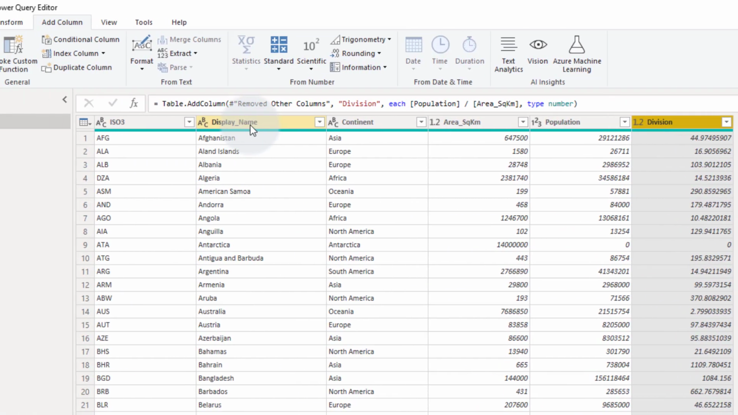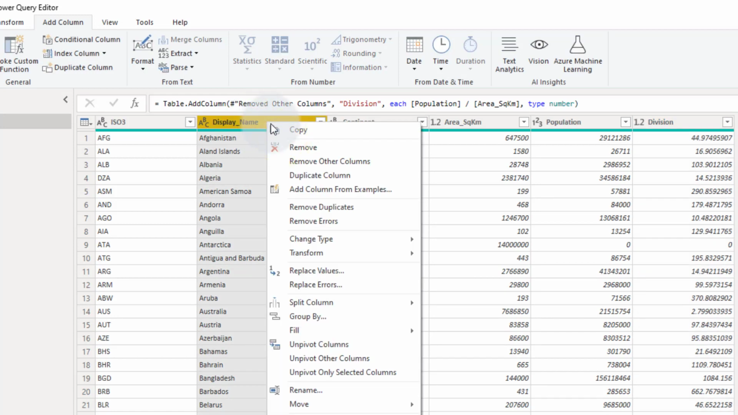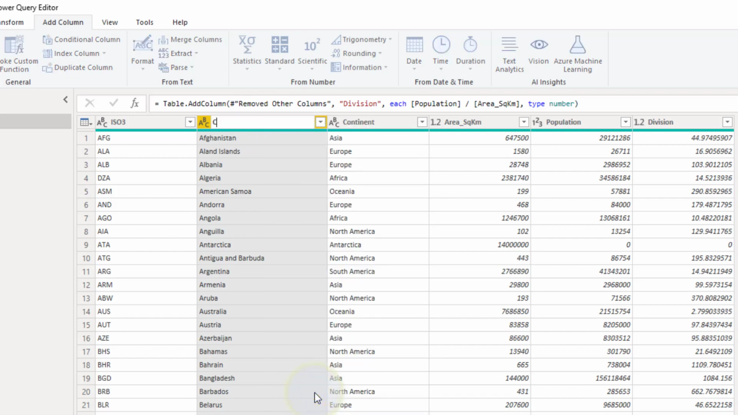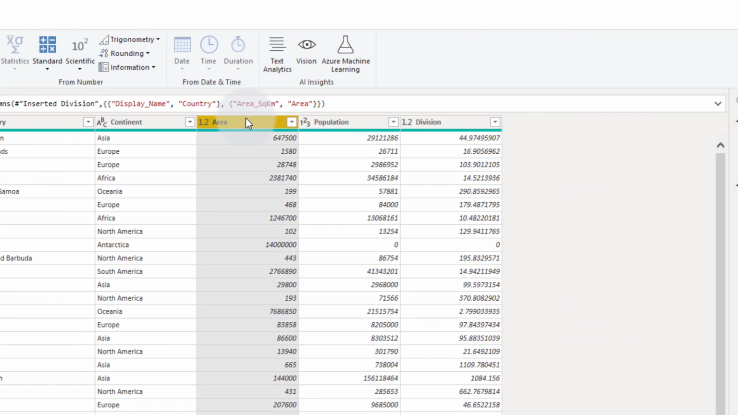The step I usually save for last in Power Query is to rename my columns to make them more user-friendly and descriptive. For example, I'm not happy with the display name column, so we're going to rename that country. And we can do that by either double-clicking on the column header or by right-clicking on it and selecting the rename option. And let's do the same thing with area square kilometer and just rename it to area. And finally, let's take the division column we created and rename it as population density.